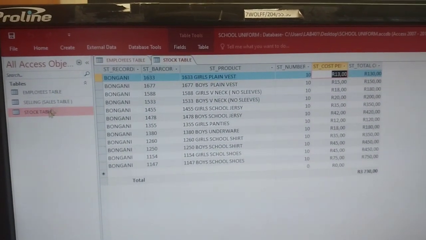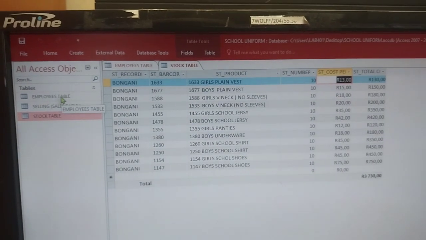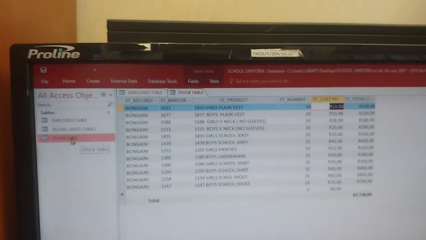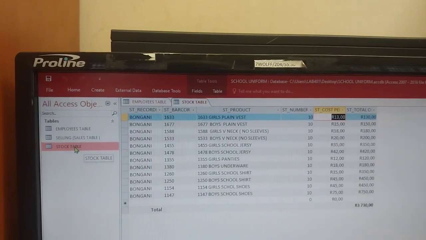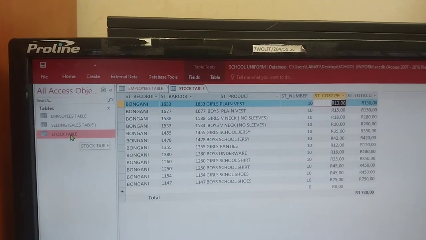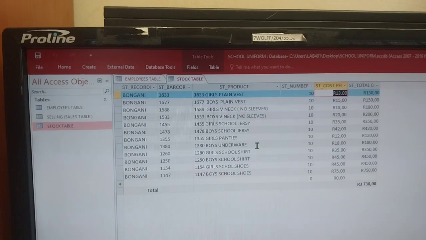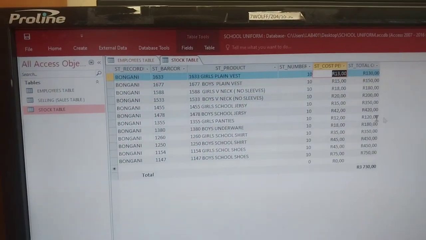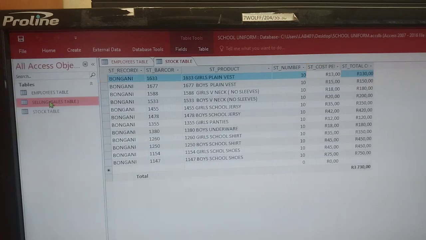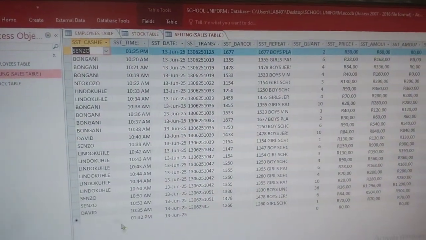So we've made 2 tables now. The first one is the employee table. The second one is the stock table. The employee table is for when we're making transactions, so we're able to trace who has done what. For example, in the stock table, Bongani has recorded the stock. The last table that we created is the selling table. With this table, we've sold our items.